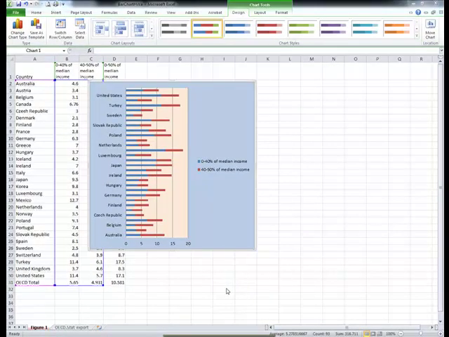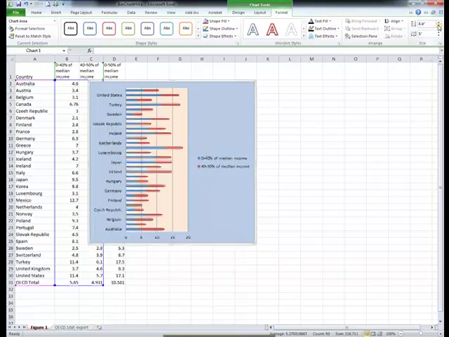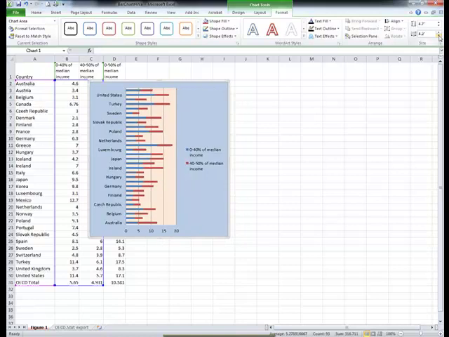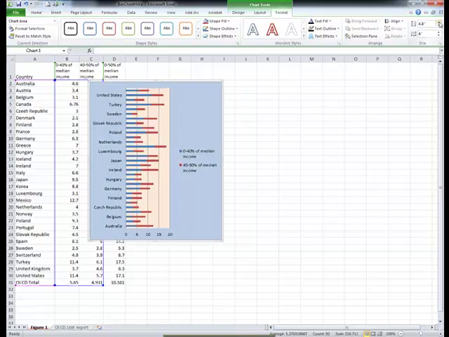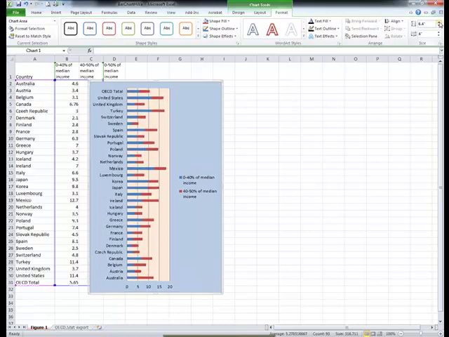Okay, next step I'm going to do is to resize the chart. And to do that, I'll go up to the Chart Tools tab here and hit Format. And over to the right here, you'll see these different sizes. I want to make this 4 inches wide, sorry, 4 inches wide and 6.5 inches tall.